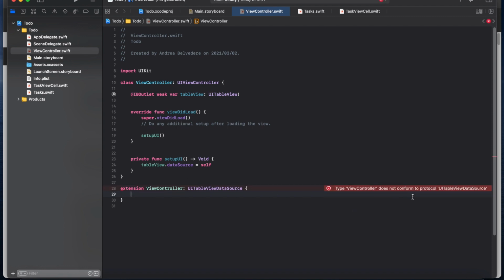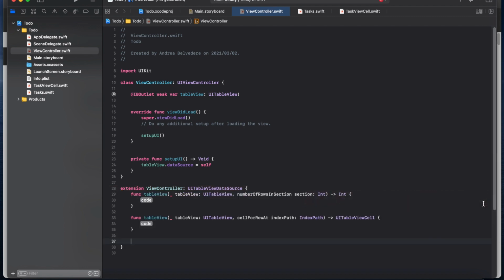But still, some methods are not optional; they have to be in there. So we can click here and fix, so it will add the stubs for us. These are basically the methods that are required for populating our table. First it needs to know how many rows the table needs to have, and then here we can do the initialization of a particular cell that should go at a specific index within the table. So here we need to know the count of how many tasks we have.